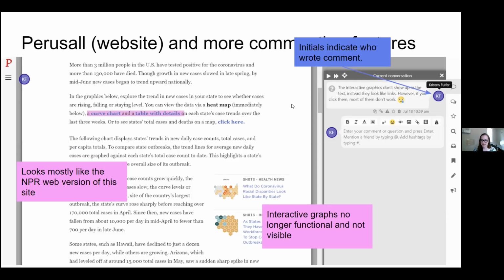And a couple other things about commenting. You can always see who comments, right? That's marked by initials, but you can also scroll over so you can tell that I added this comment, which is why it's visible.